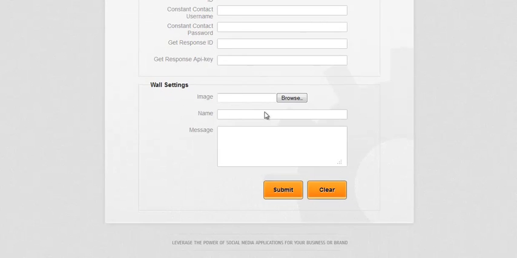And then you go ahead and fill this in for the post on the wall. Let me do that quickly now. So there you go, you just put the name of the wall post and the message here. I recommend you also put a call to action in the wall post, like click here or something like that. And that's basically it, and then you just click submit.